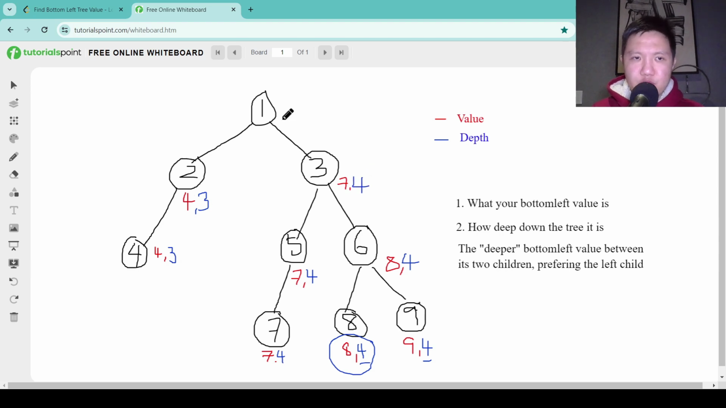Finally, we get to the root node. The root node has 2 children with different bottom left values, but their depth are different. In this case, we're going to take the one which is at a deeper level. And once we've reached the root, we can now return the answer, which is this one right here.